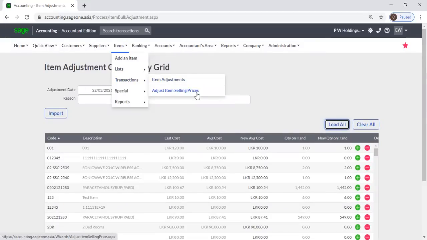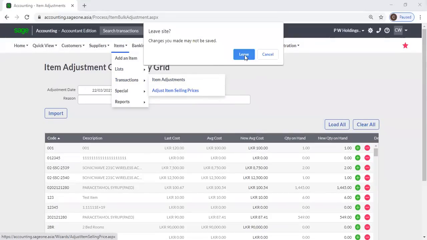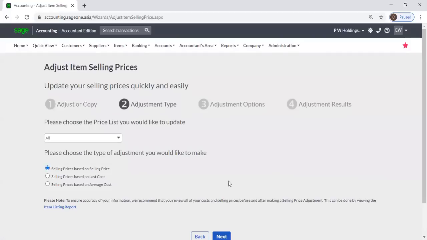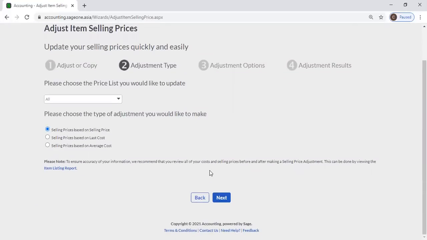Next, adjust item selling prices. There are a few options. Adjust selling prices using quick enter grid, and copy from another file, another price list. From here, you can change your selling prices based on selling price, based on last cost, or based on average cost.